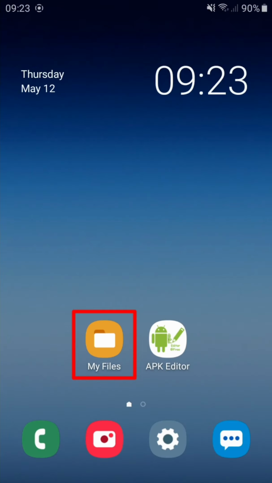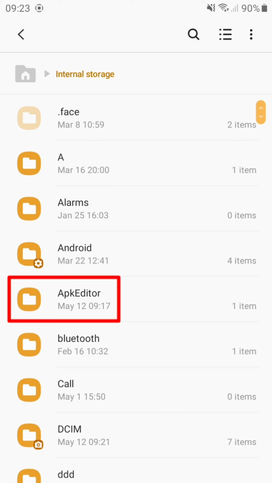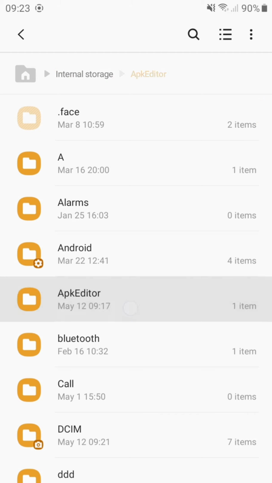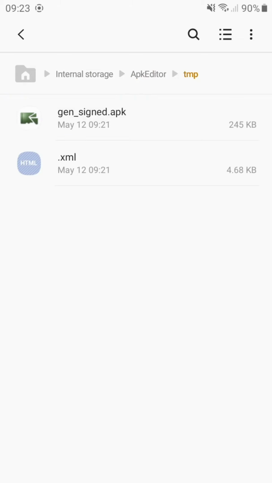For this, open the Files Manager app and click on Internal Storage. Now click on the APK Editor folder and then on the TMP folder. Then click on the APK file named gensign.apk.